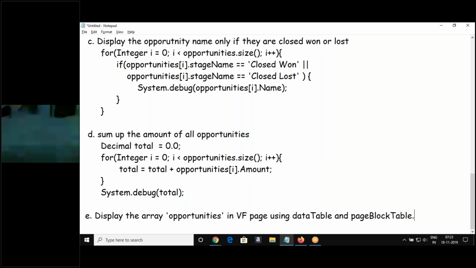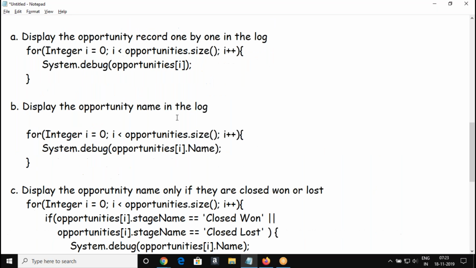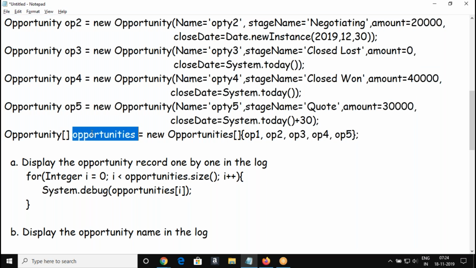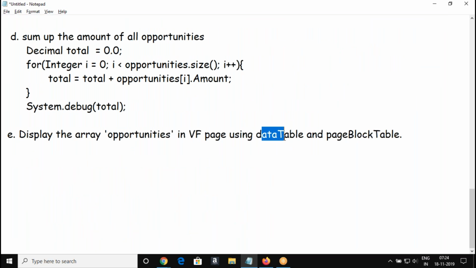Take this exercise and display it in a VF page. So what are you going to have? All this set of code, you are going to have it in your constructor, and declare these opportunities as a get set variable in your Apex class. Then use any of the components, data table or page block table, and display the opportunity values. When you use data table, you can apply your own custom look and feel by using inbuilt CSS attributes like cell padding, rules, border, cell spacing, right? And it's going to display a standard look and feel.